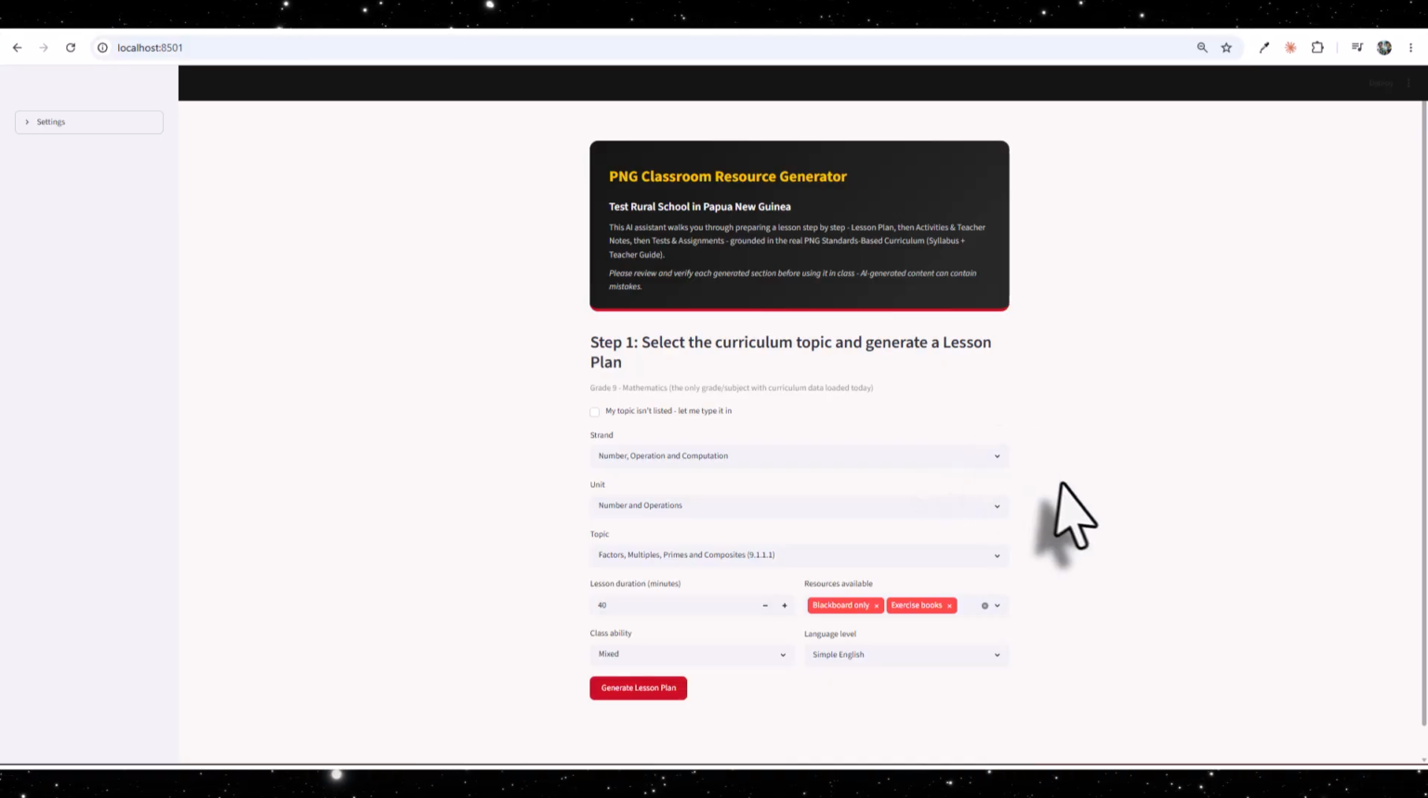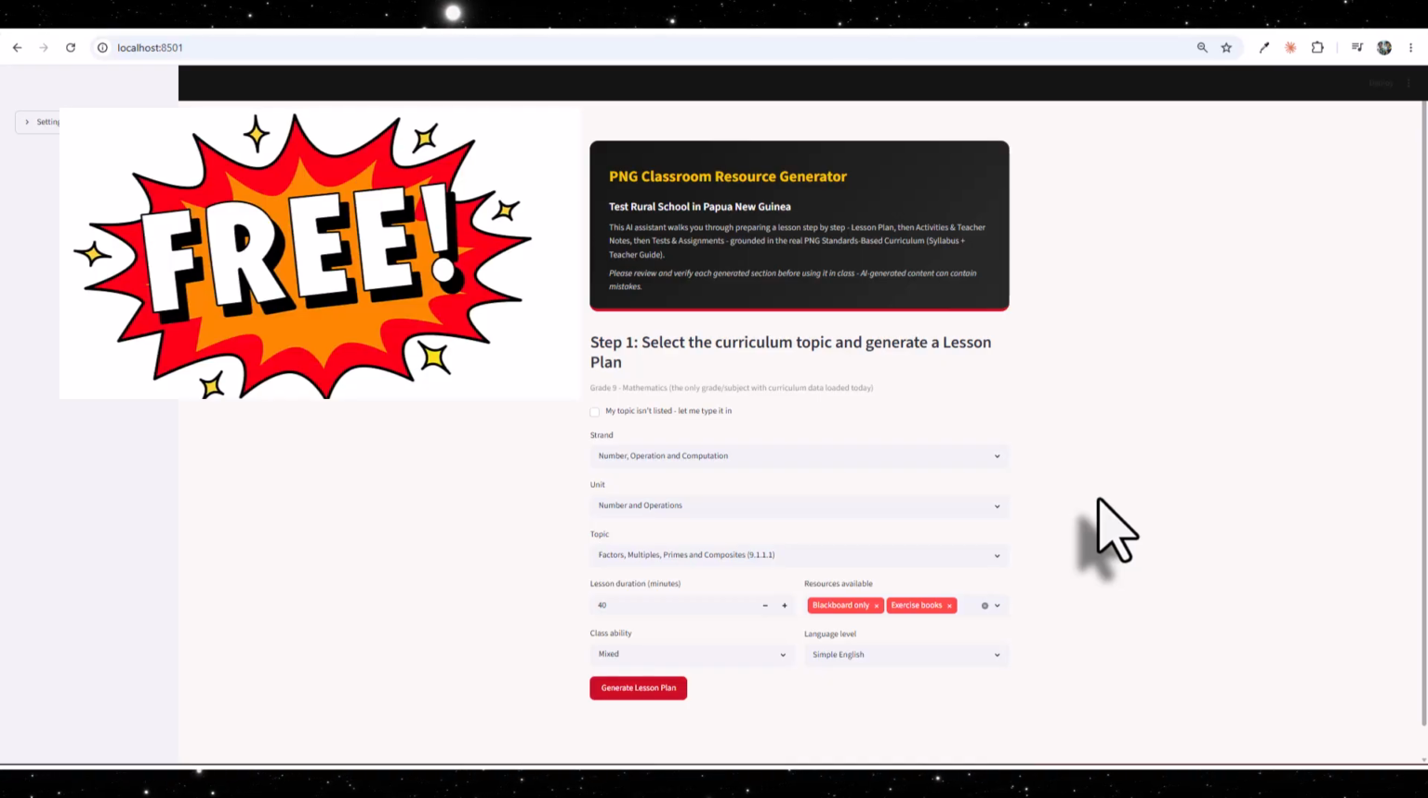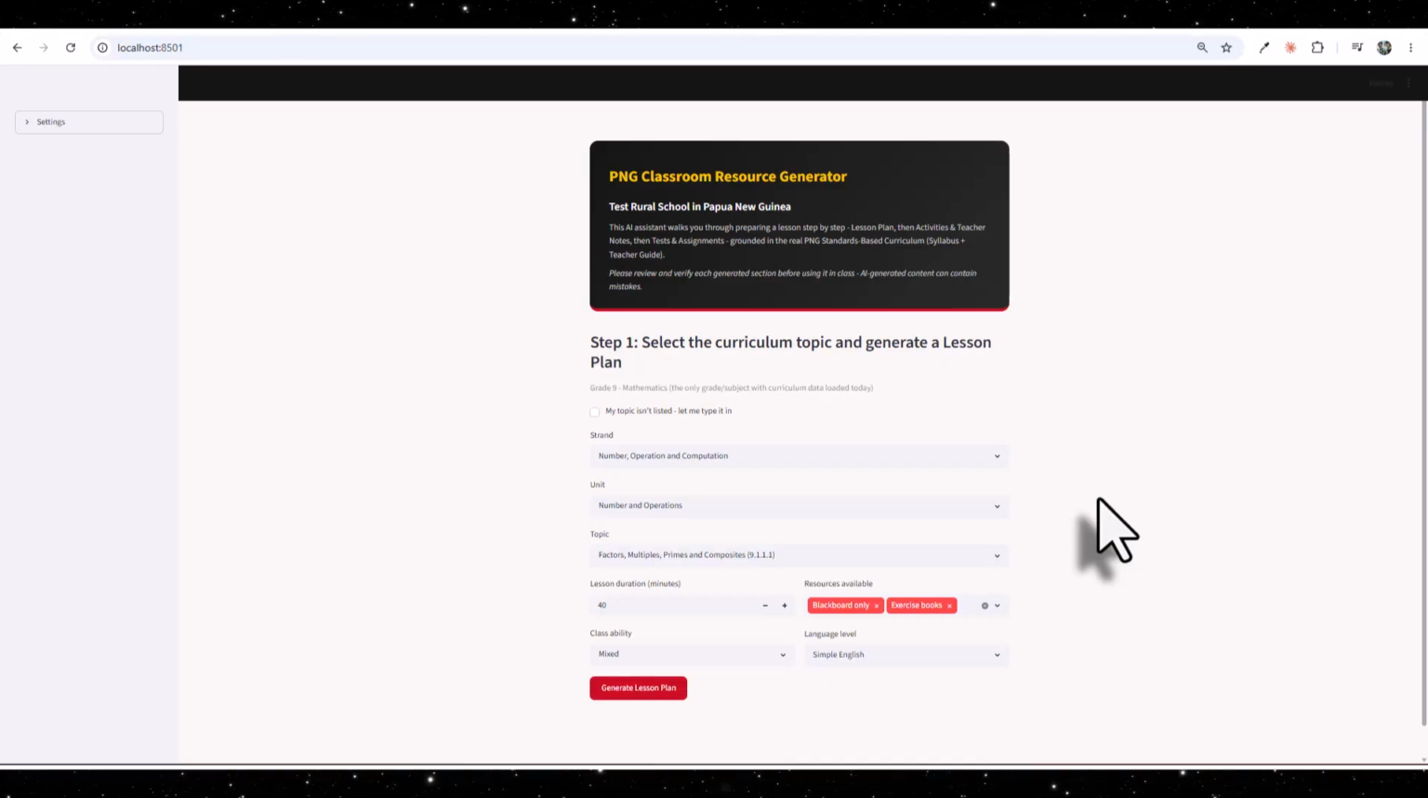So this is my first prototype. So basically it's running locally. It's running a local LLM, so totally free of charge, running locally on my computer. So let me just demonstrate to you how the app or the first prototype works.